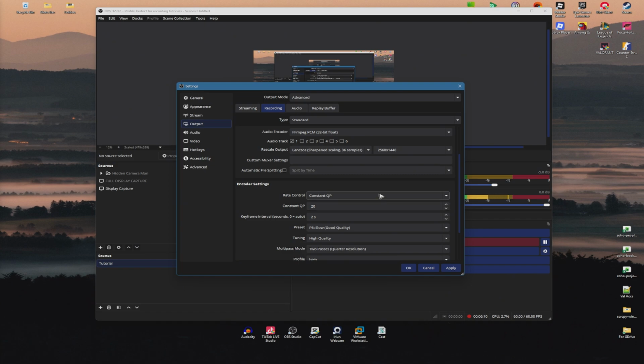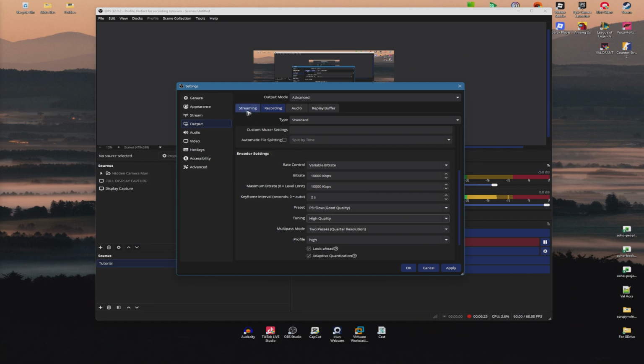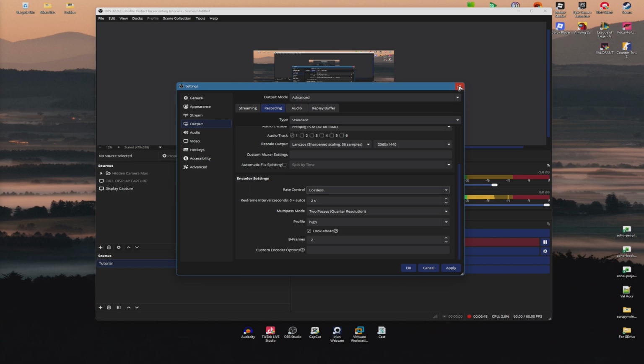Okay, for best quality. If it's still lagging, you can go ahead and use variable bitrate and just use from 5,000 to 10,000 right here. And just like what we have used under streaming, use medium to top right here, which is the fastest. Quality tuning, low latency, quarter resolution, profile high. All right, that is it. That is how you fix OBS Studio lag and stuttering.